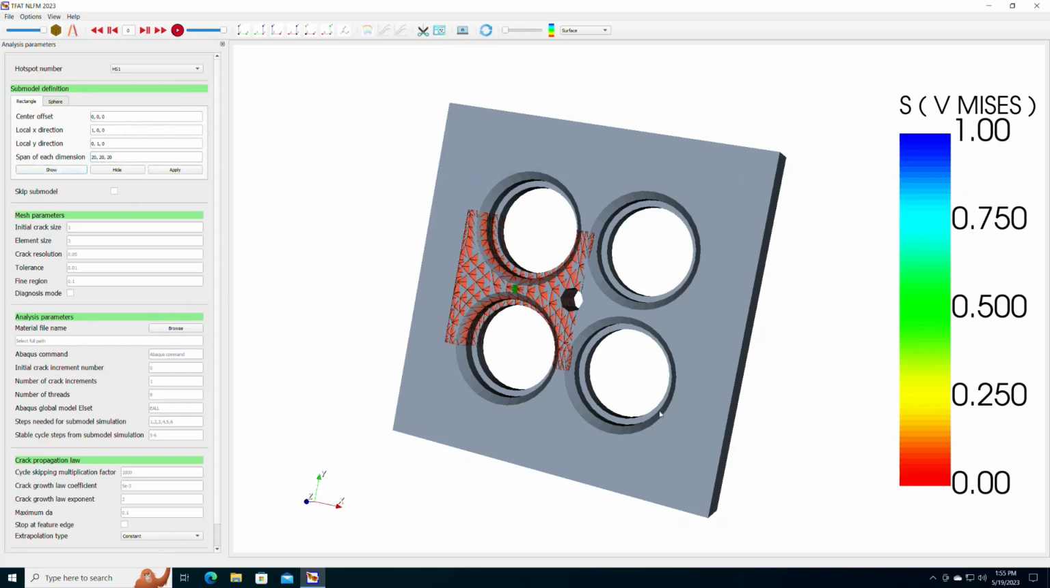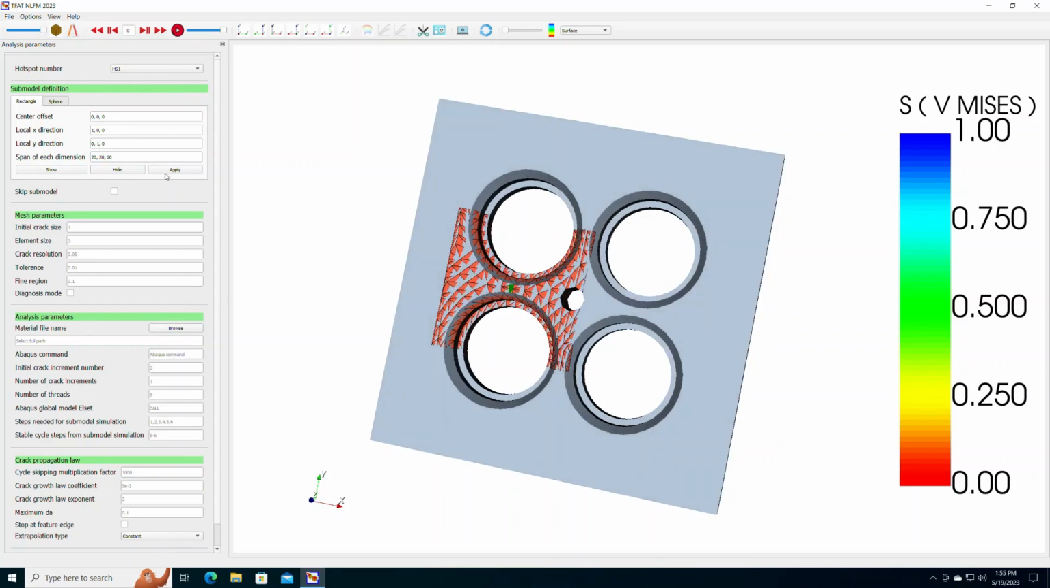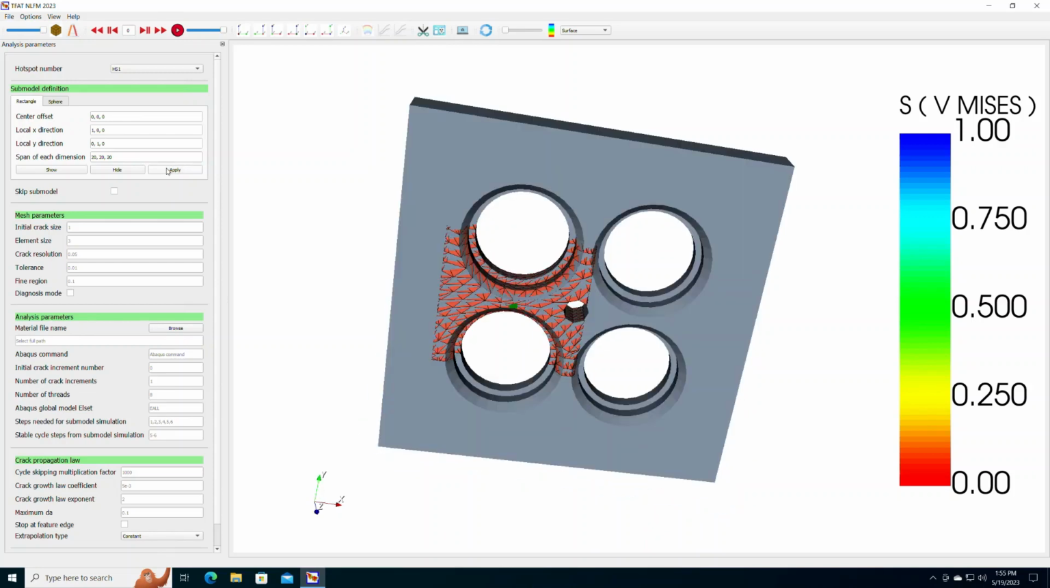We press show, and we can see our submodel intersection with the valve bridge model. After that we press apply. Now the second set of parameters that we need to specify are the mesh parameters. Within the mesh parameters we have the initial crack size. This is the length of the crack.